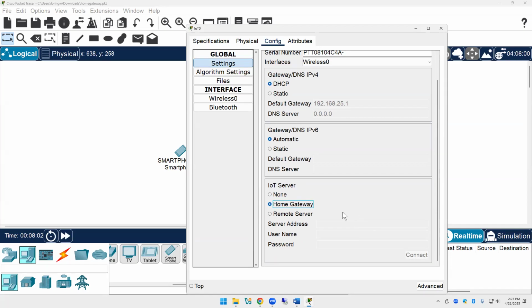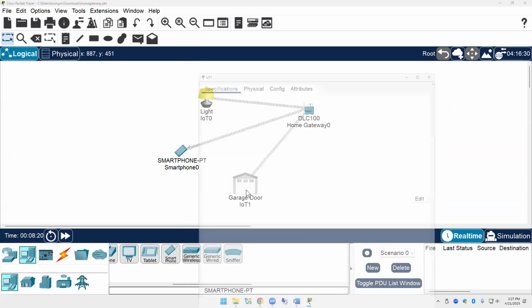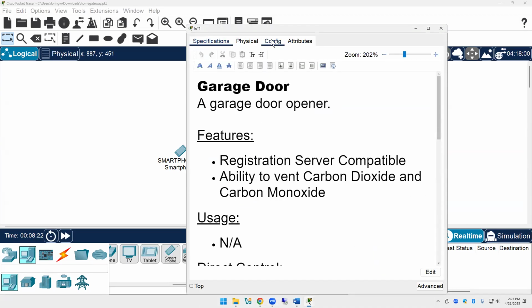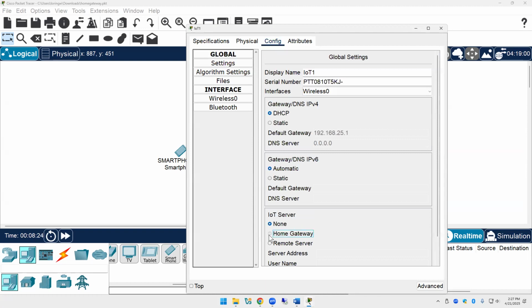That's the part you guys did that I skipped over, right? Yeah. Yep, that's the part I skipped over. So settings, down here you hit home gateway. And then you would do the same thing for the garage door, which means I could have had a sprinkler and anything else I wanted, but I just forgot this step.